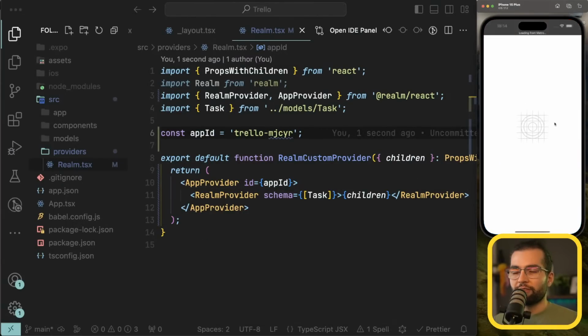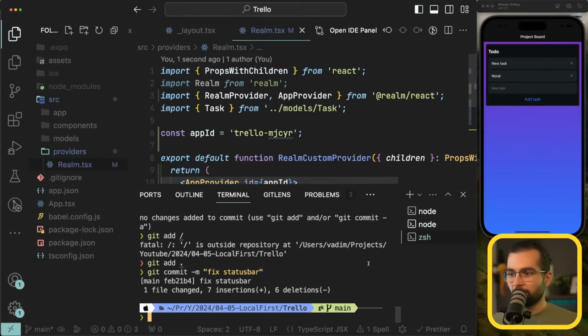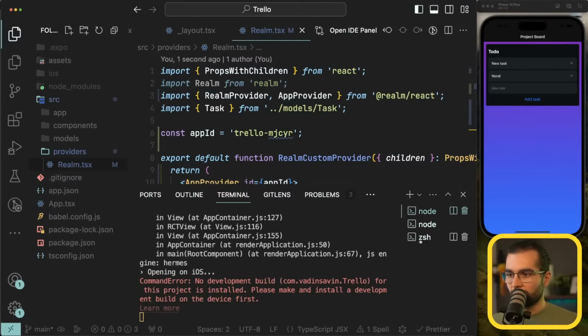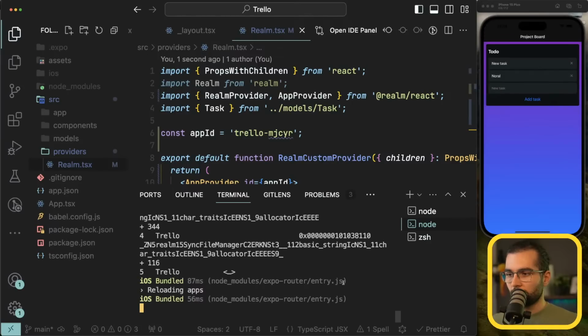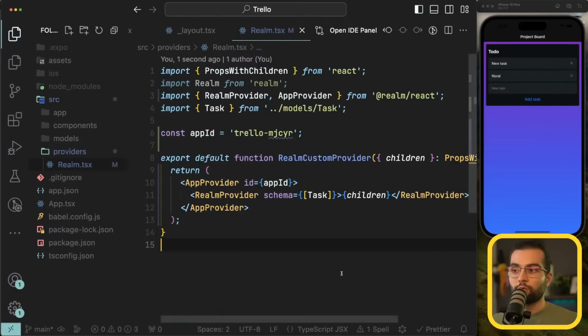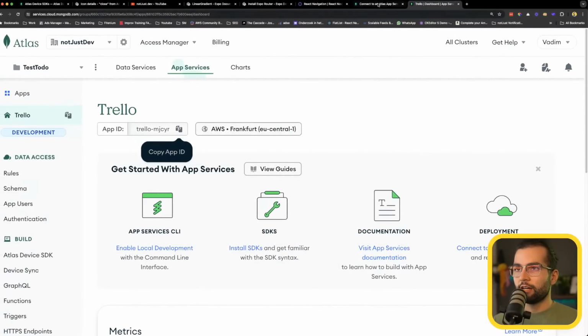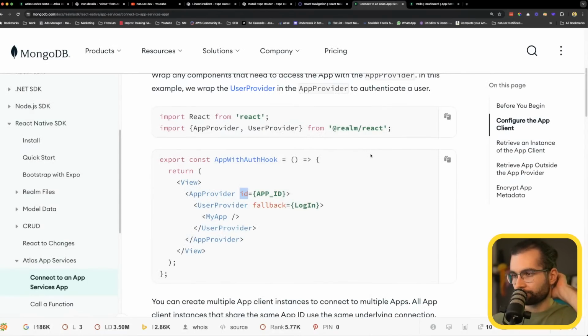Let's go ahead and open back the application. It crashed for some reason. Let's see the logs, if we have any. Reload. Okay, everything is working fine so far. What are the next steps?